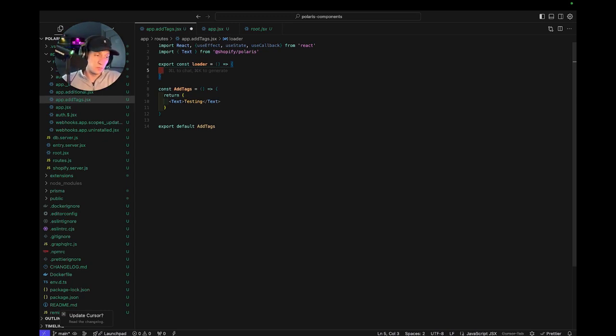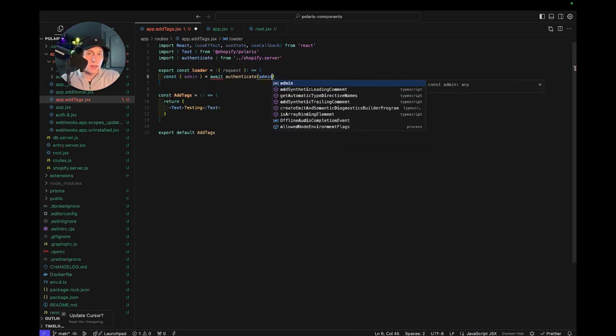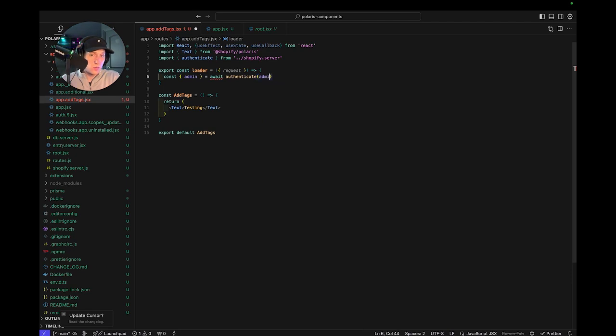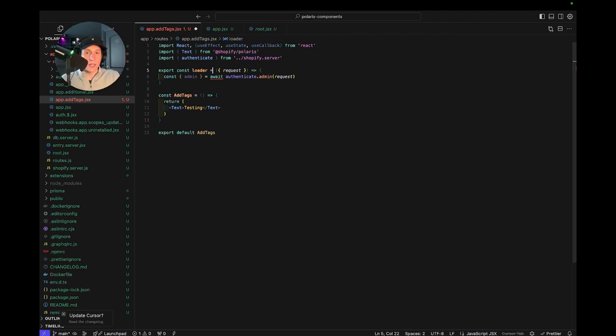So the first thing I will do is when we have this loader fire, it's automatically passed a request, which we can destructure from this object. And the request is basically the HTTP request that comes through. And then Shopify makes it really easy for us to authenticate this request. So in this case, since it's coming from the admin page, not from an extension or anything like that, we can do const admin equals await authenticate.admin request. That's what we want. Cool, and I think I need to add async here.